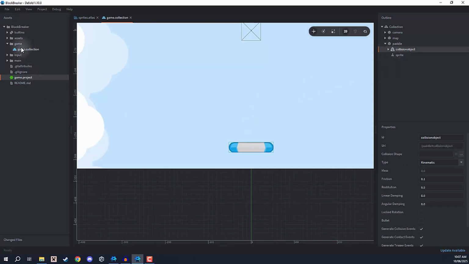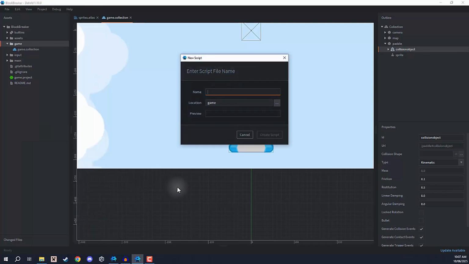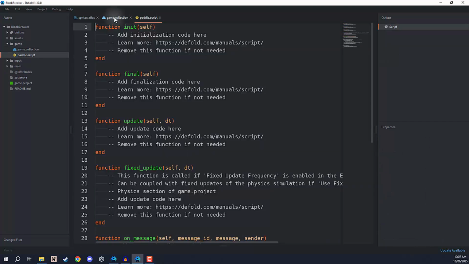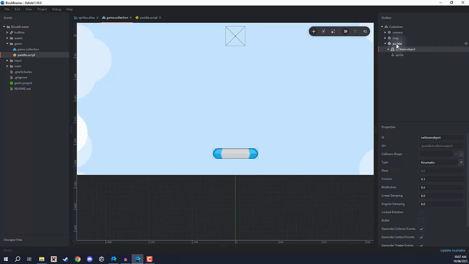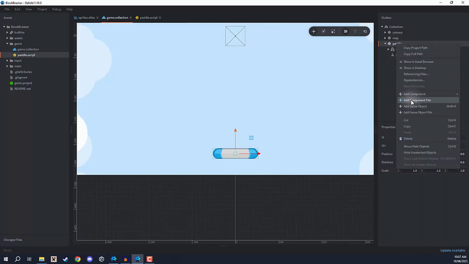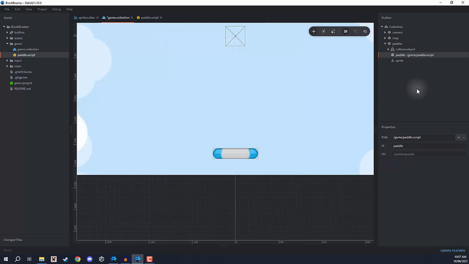So if we go over to our game folder, I'm going to right click, go new, go down to script, make sure it is just script, not render script, not GUI script, just a normal script, and call it paddle. Now, before we begin filling out the script, let's go back to our game collection and attach it to our paddle by right clicking on the game object, add component file, paddle script, okay, and there we go. So now any code we write inside of this paddle script will be run on our paddle.